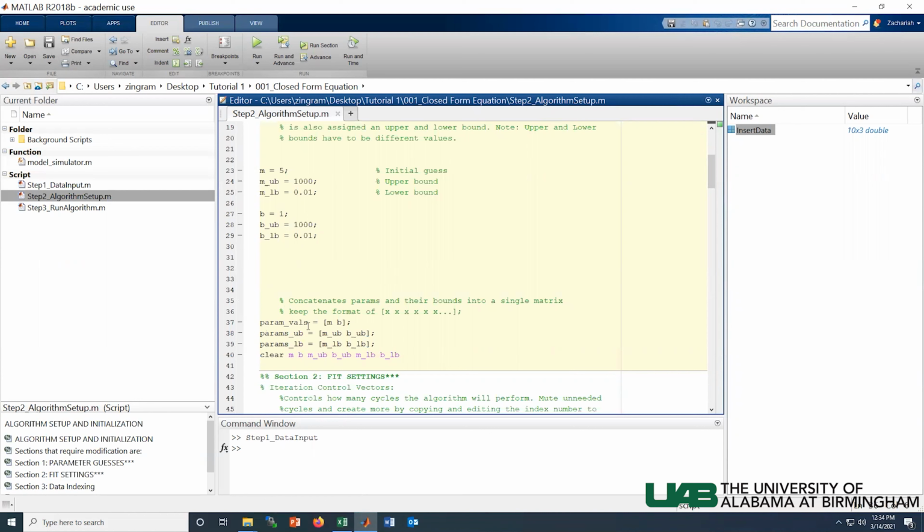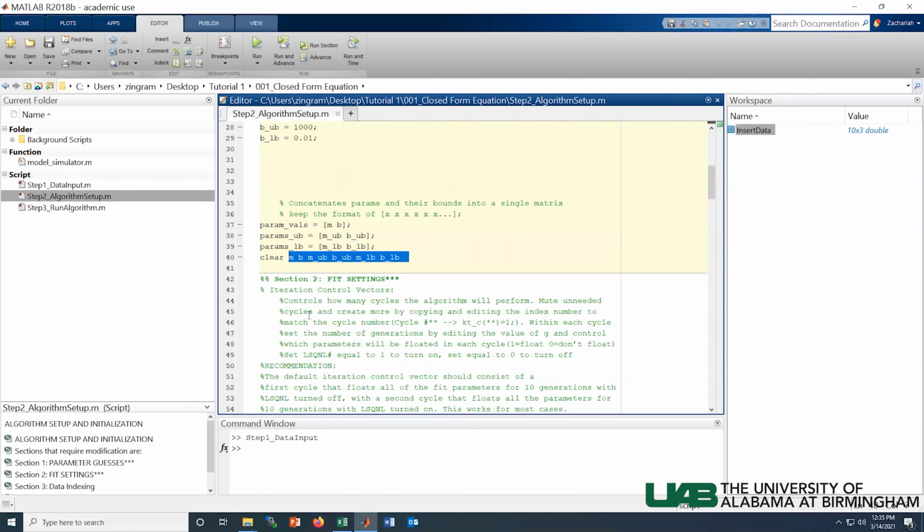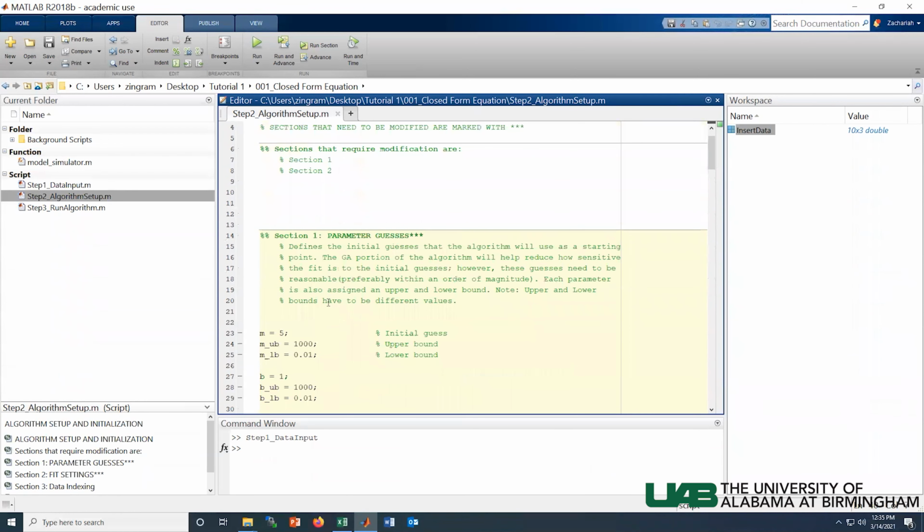The next portion is organizing these parameters into the matrices shown through here. Param vals just composes each of your individual parameters. Here we just have 2, which are M and B. Param's upper bound and param's lower bound are just those values that you defined here. So you're going to put M and B, and then M underscore upper bound, B underscore upper bound, M lower bound, and B lower bound. And now to clean up the code, we just type in M and B, each of these terms shown through here, into this clear component. So section 1 is now satisfied.